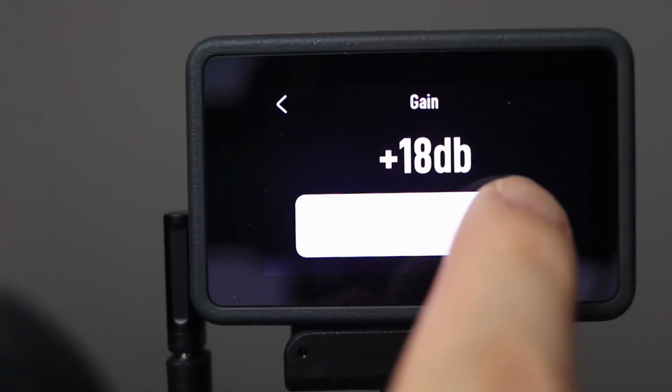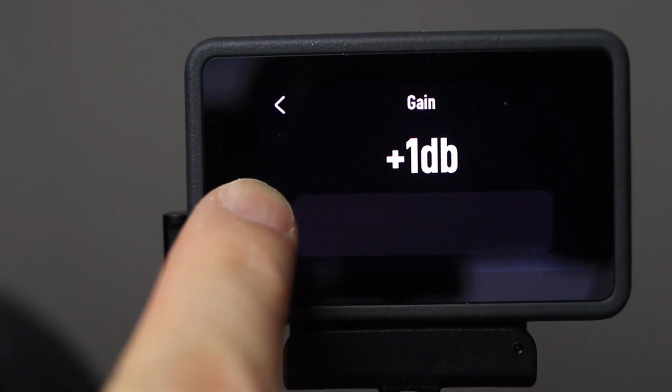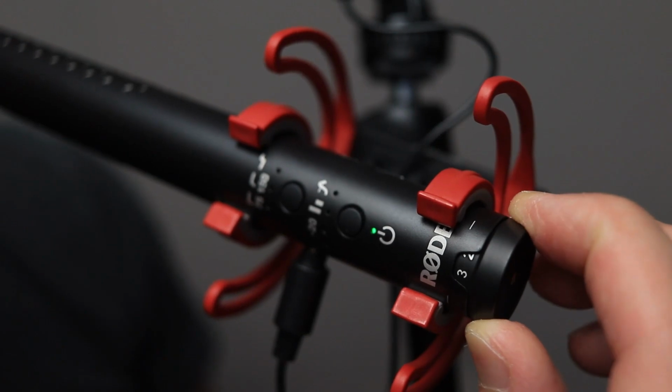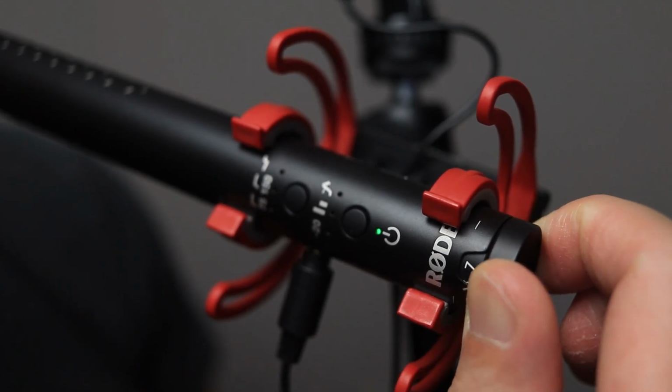So you can hear that the camera is trying to make up for that gain, but at the cost of introducing a lot of white noise or hiss. Now what I would do is to first set my camera's gain as low as it can go, and then start by increasing my microphone's gain until I get the desired signal.